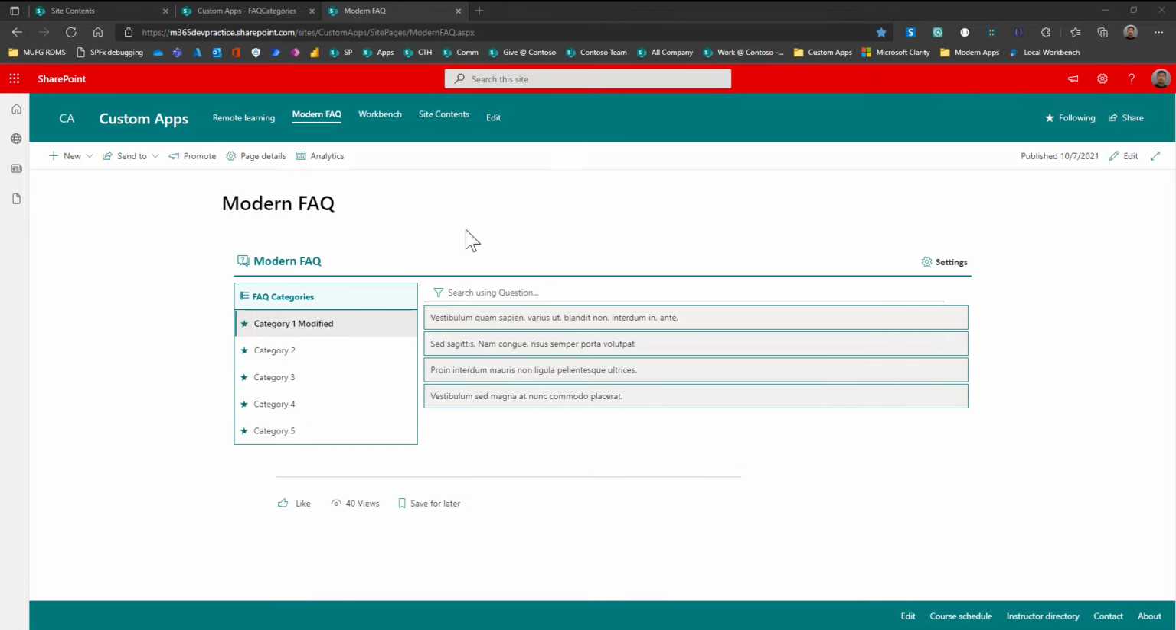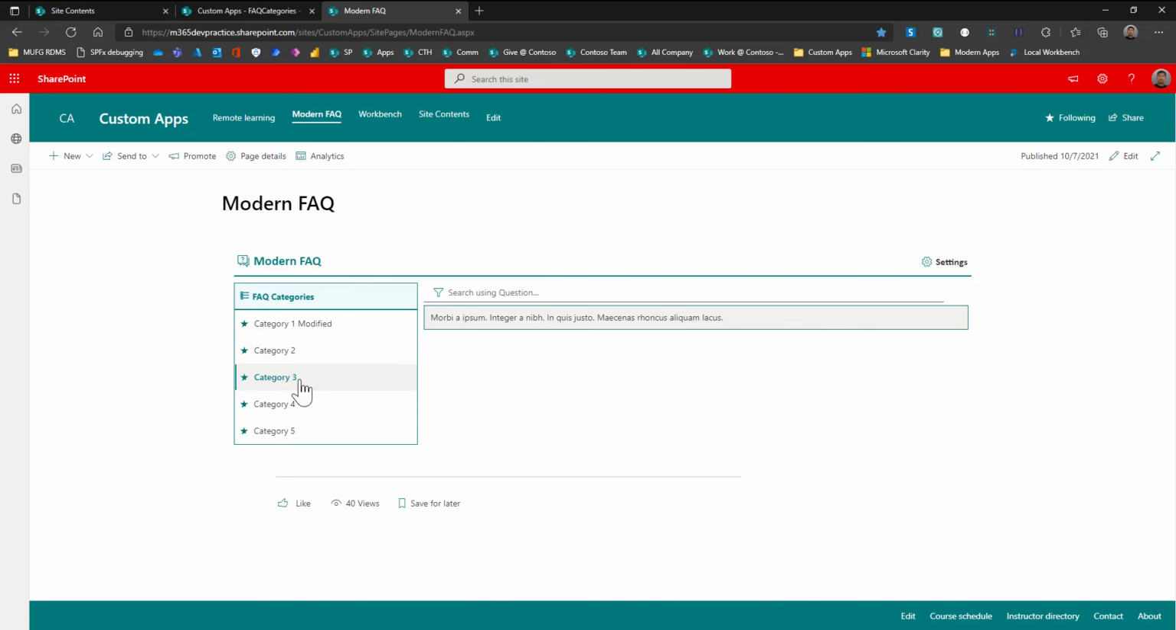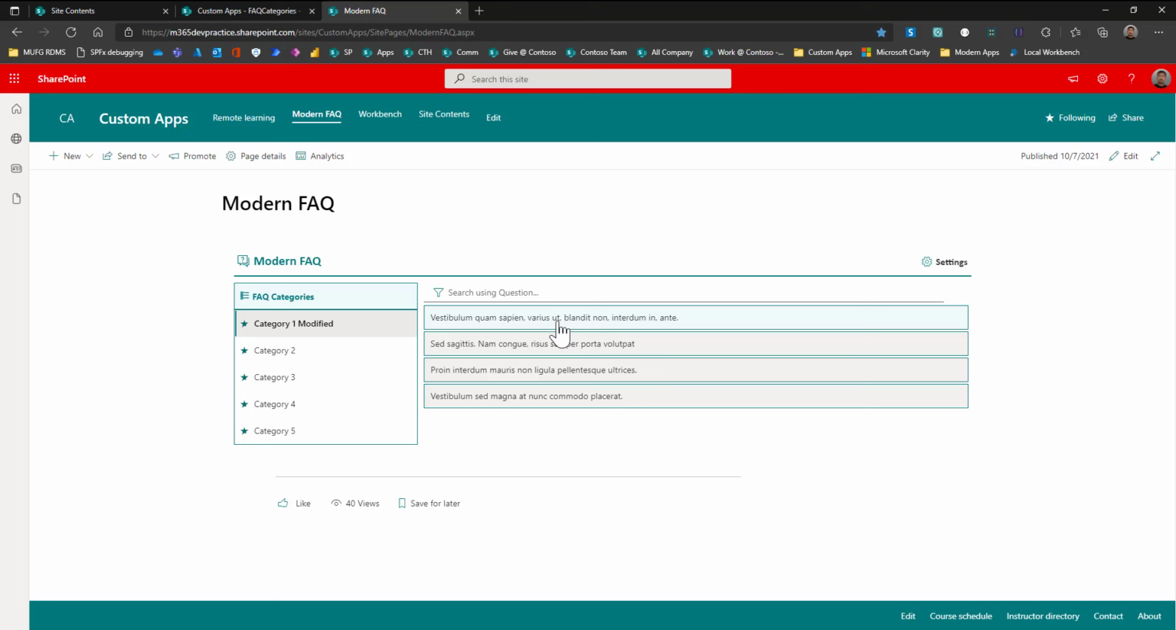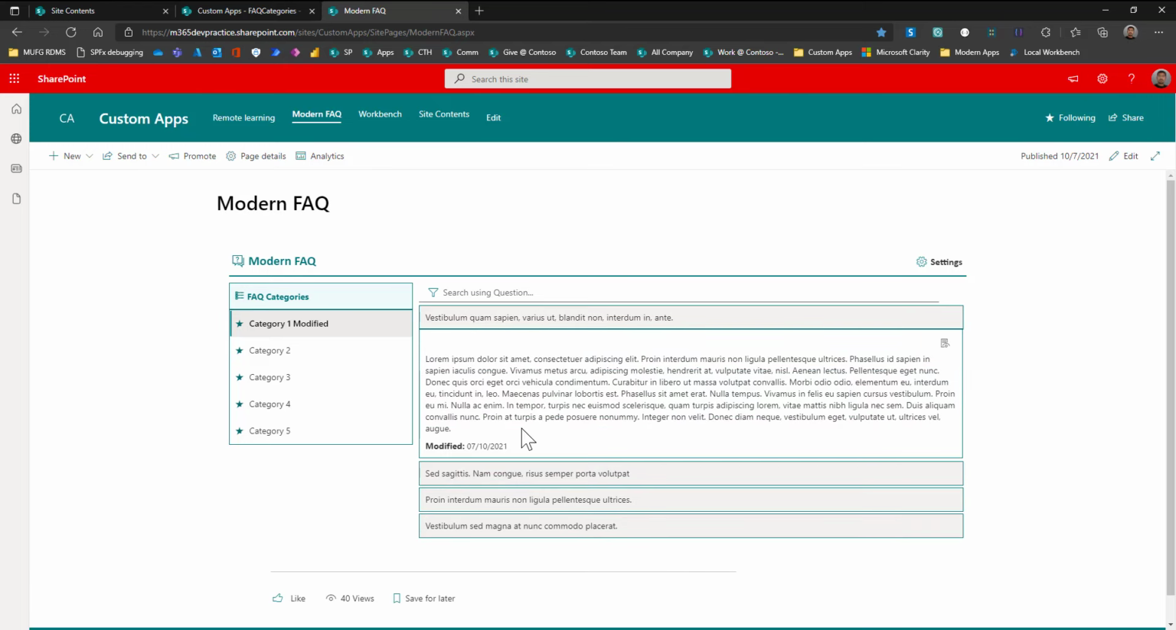Now coming to the actual web part. You can choose the categories, and automatically the questions and answers tied to the categories will be displayed on the right hand side. If there is no question or answer tied to a category, there will be a message displayed. And here there are 4 questions and answers available for this category, and when you click on this question, you can see the description.